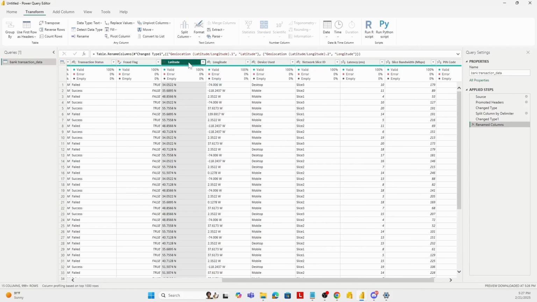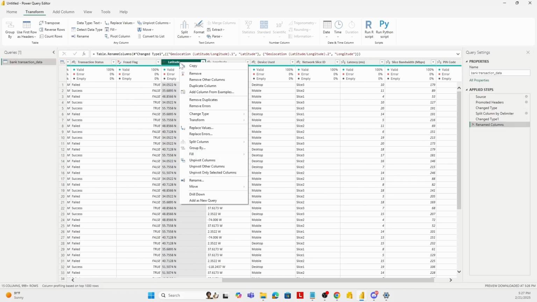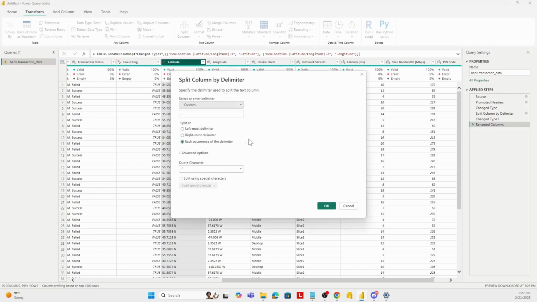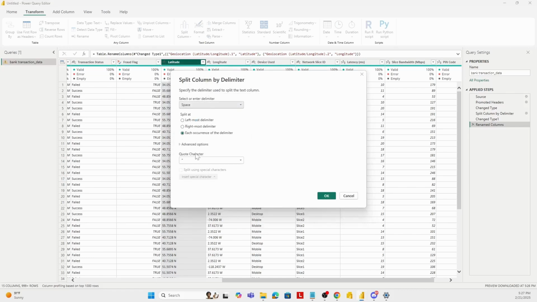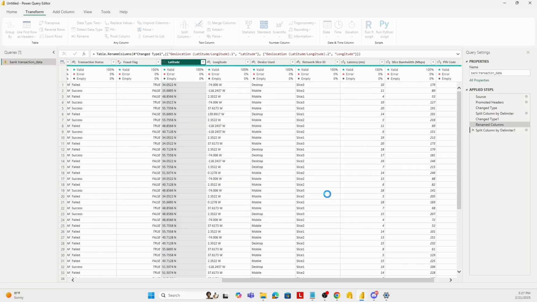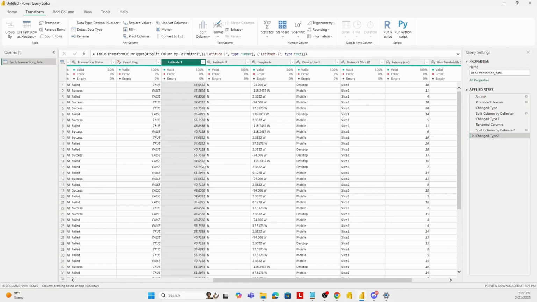So I'm going to split this further because I want the value to be separate from the coordinate sign so that the map can pick it up. So I'll right click, click on split column, still delimiter in this case, and it's going to be custom, space. Just leave it at each occurrence because it's just one space. So we have that here. So I'm going to rename this. This is latitude value, and this is latitude sign.